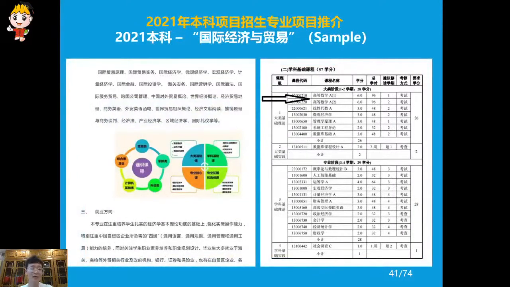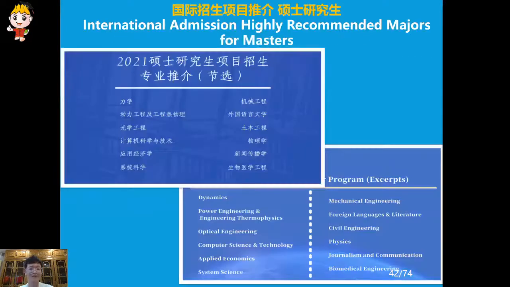This is a sample and specimen of international economics and trade. On the left side, these are the career prospects. Okay, on the right side, this is the cultivation plan. Just for your reference, you can download it.